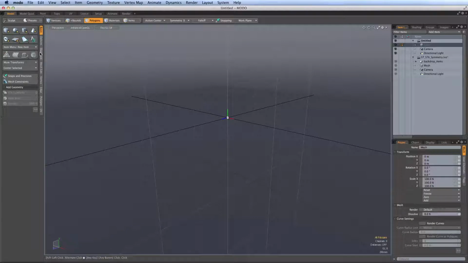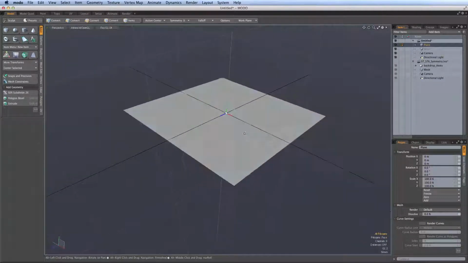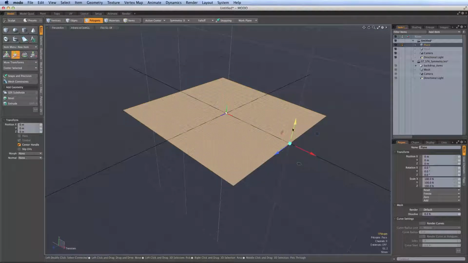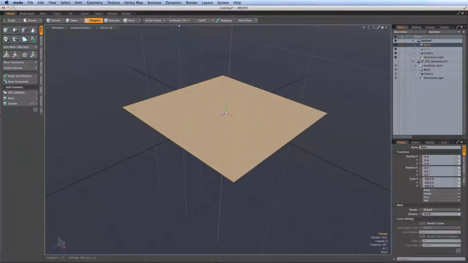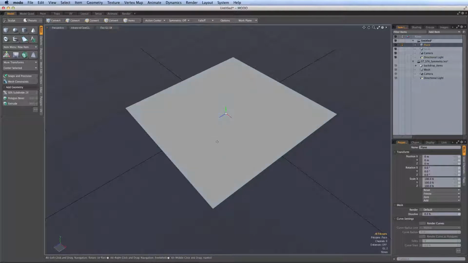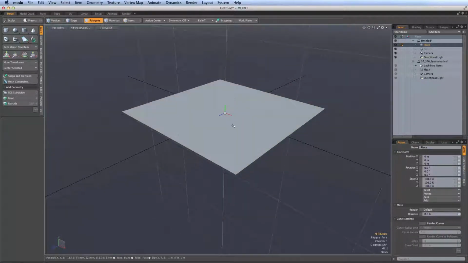Create a new document, hold the Shift key, and drop in a unit plane. Now, a unit plane by itself is not going to be that useful to you. Let me pull this up just so it's easier to see and turn off symmetry. You'll notice that this is just one big poly. So fall-offs aren't really going to do much for us here.